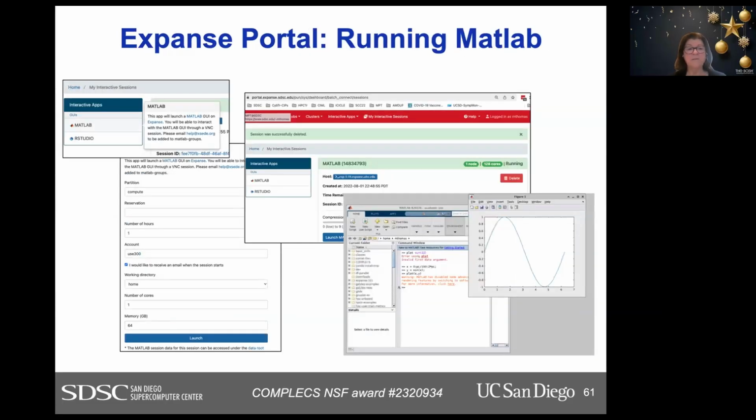Here's how you set up MATLAB. You do need a few things like what partition you want to be on, how many hours you think you want to run it. There are some fields to fill out. These examples in here should work for you, except the account. It needs to be your allocation account. And then once it launches, you can monitor it pending, and when it's ready, you'll see that your request is running, and then you can go in and plot sin x or whatever you want to do.